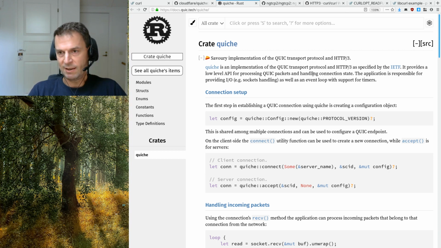Well, SPDY is long gone, deprecated for years, right? SPDY was what became HTTP/2. So when HTTP/2 came, we forgot about SPDY. But now QUIC is the new transport protocol. And I'm talking about the IETF QUIC, not the Google QUIC.